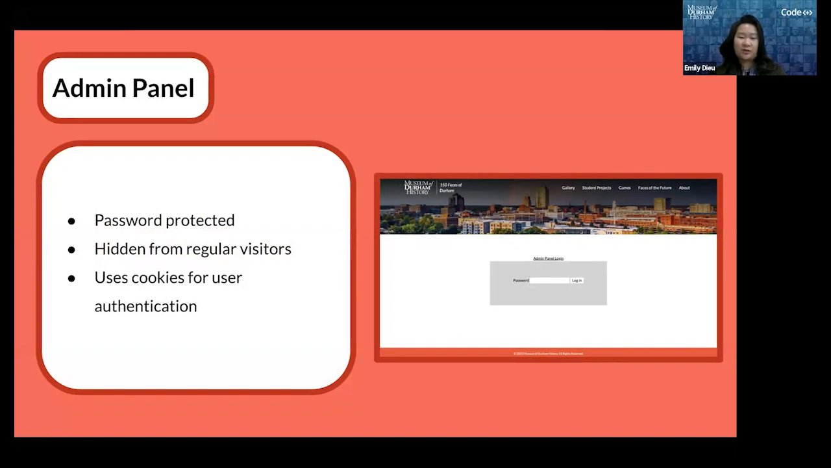This page is also hidden from regular viewers, as there is no button or redirect on the main website to take you here. You must directly type in the link. Right now, we have it set up so that typing in the right password triggers a cookie that allows you access into the panel, which unfortunately isn't the most secure.